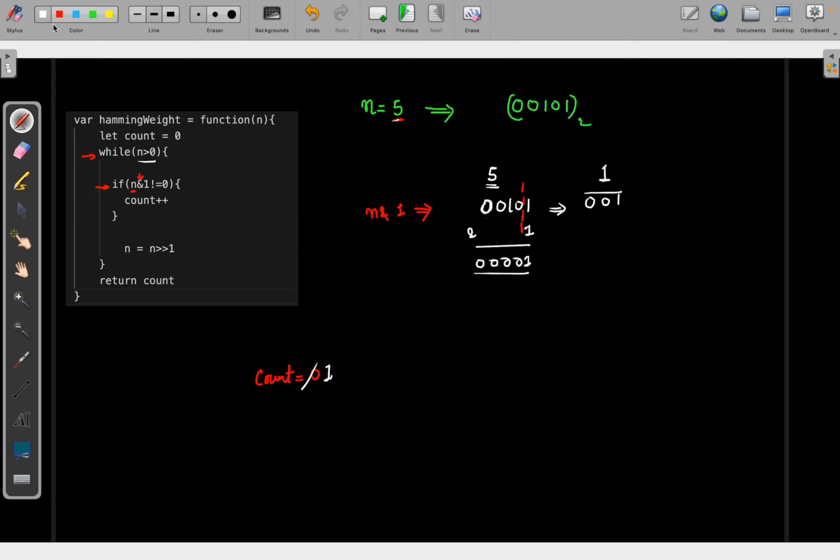What I will do, I will again come to the if condition and use n & 1. Remember, whenever I am using a single &, because this is a bitwise operator, my computer will treat n as binary digits. So it will treat 0, 0, 1 and take AND with 1. So what will be the result? It will be 0, 0 and 1. So again I am getting 1. I will update the count. Count will be 2.